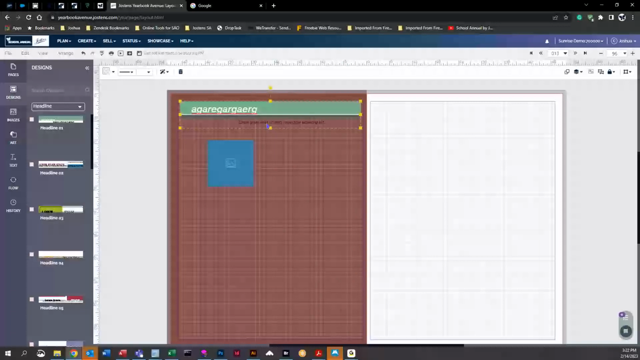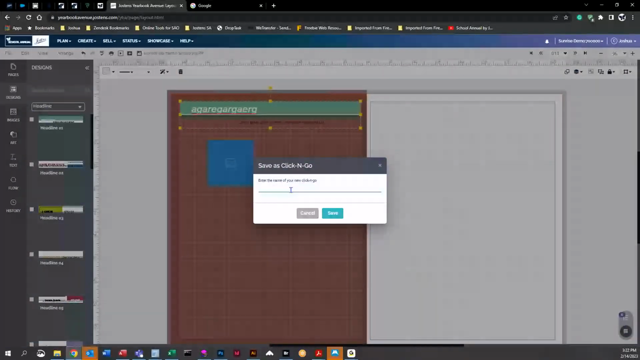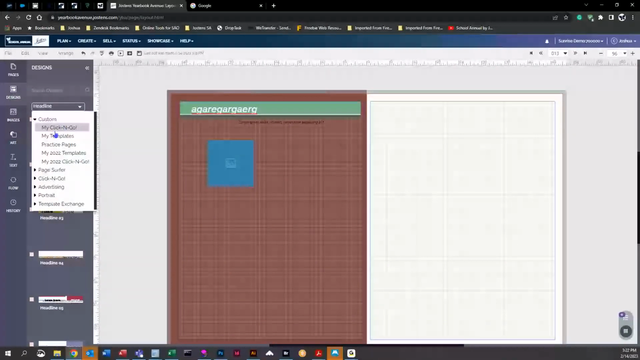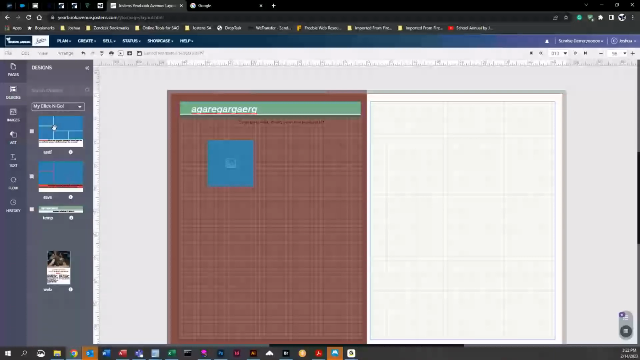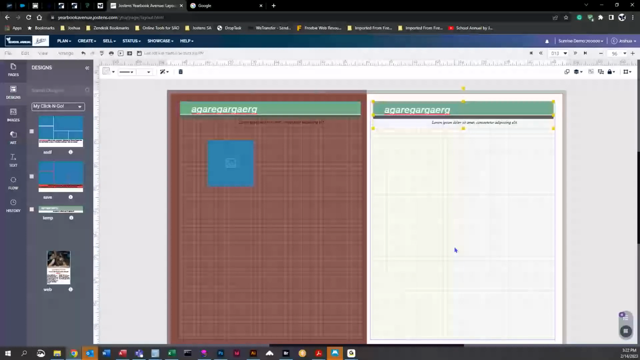Then if you ever create something like this and you want to use it on another page, or you edit it, or you got the coloring you want, whatever it may be, you can come up to file, save as a click and go, enter the name, click on save, and then in designs under custom, instead of my template, just go to my click and go, and there it is. There's the one we just made. So then we can just bring it onto the other page, click here on ungroup, and change whatever text needs to be changed.